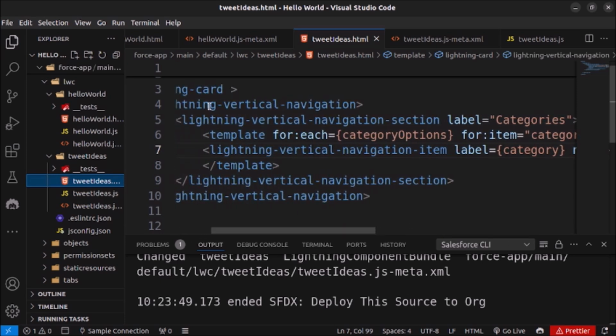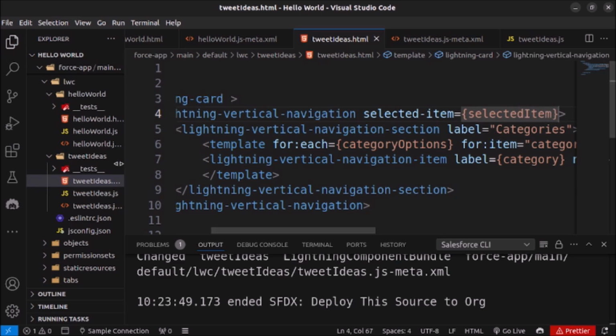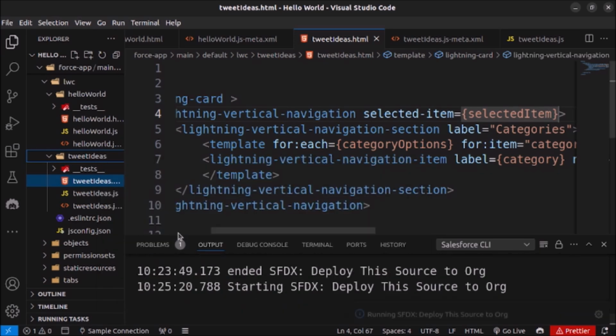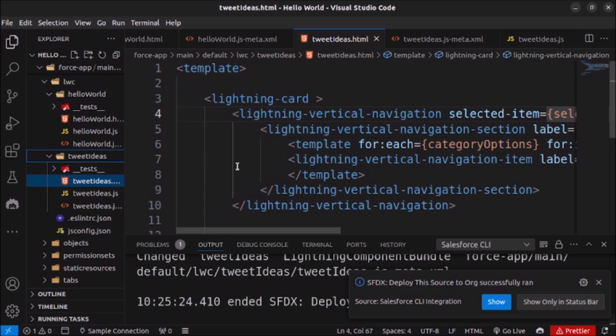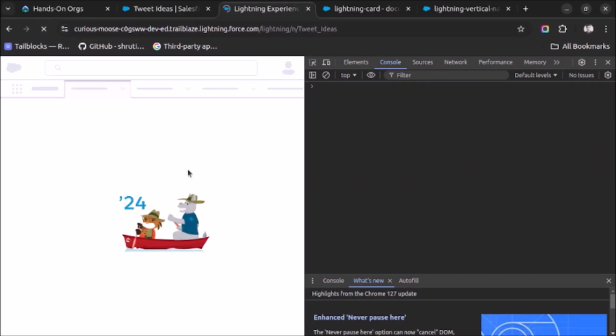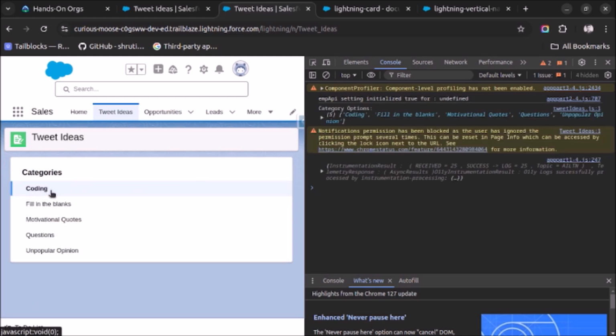In this HTML code, while declaring this lightning vertical navigation, we have to set one attribute which is selected-item, and here we have to pass the variable which we created. So the variable is selectedItem. Let's save it and deploy. And refresh the page. I hope now the coding will be selected. As you can see on the screen, now it is selected.